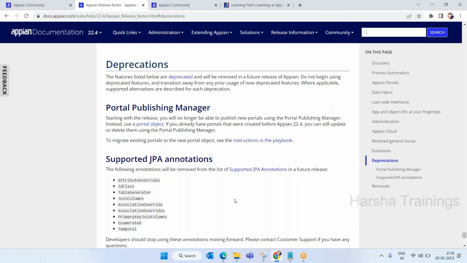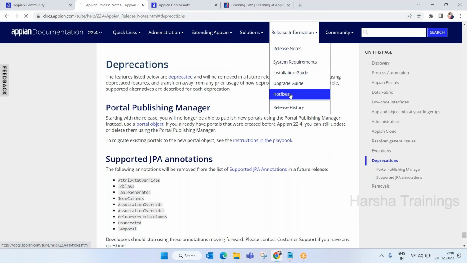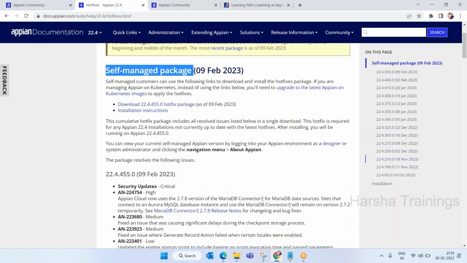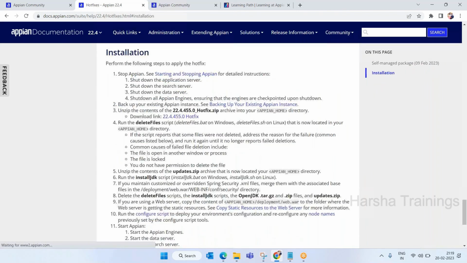So yeah, I did that. Here you can see release information. These are the hot fixes. So let's see. Self-managed package, what is that? Self-managed is on-premise. If anything comes up, self-managed, a lot more things are available. Here you can see, right? Till October 2022, 22.4, everything will be there, 4.95 to 4.445. And they will also give you the installation guide, how you need to do the hot fixes installation.